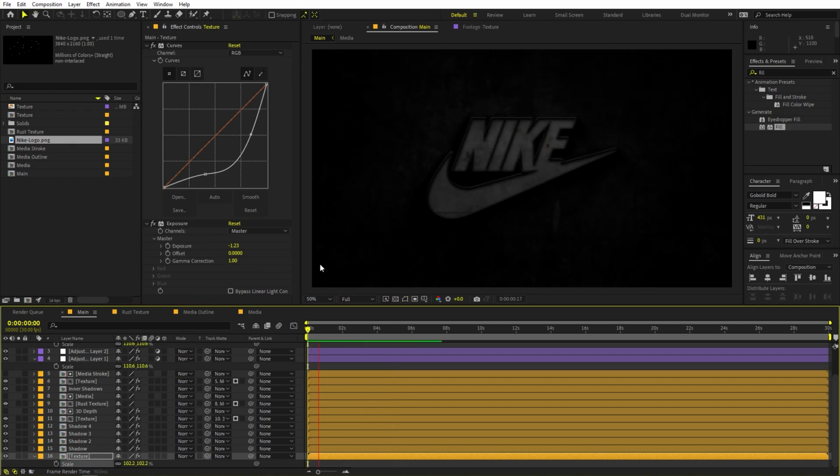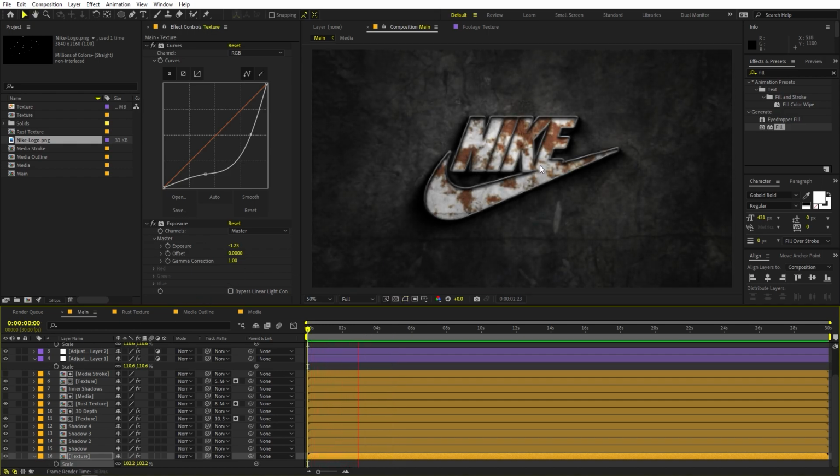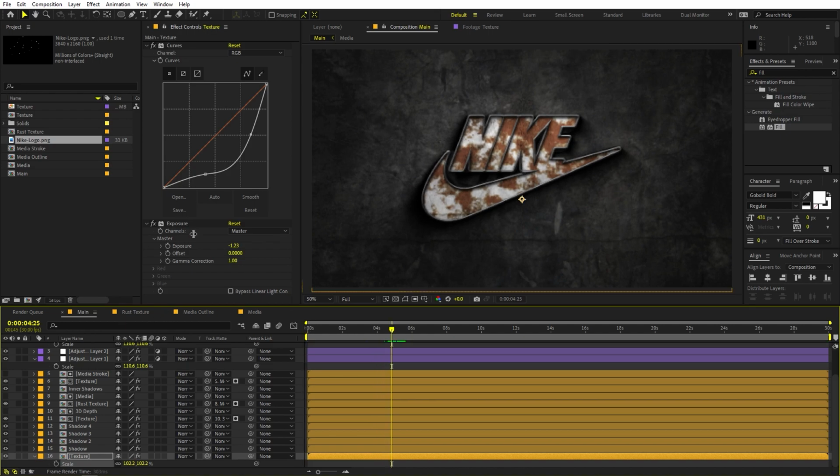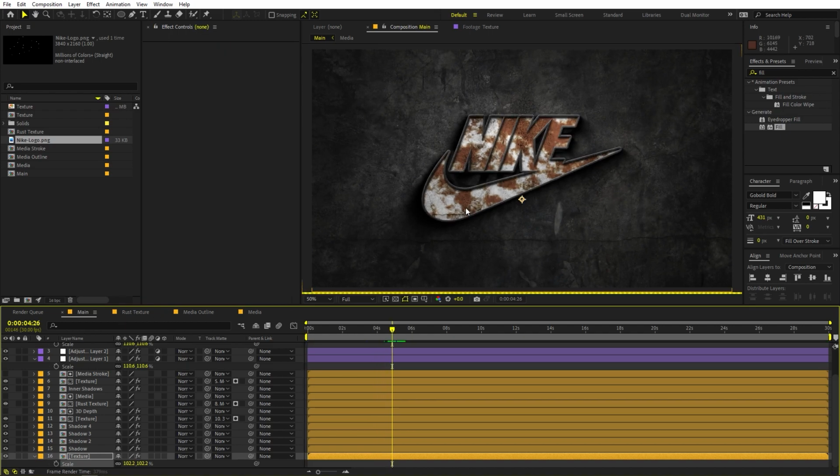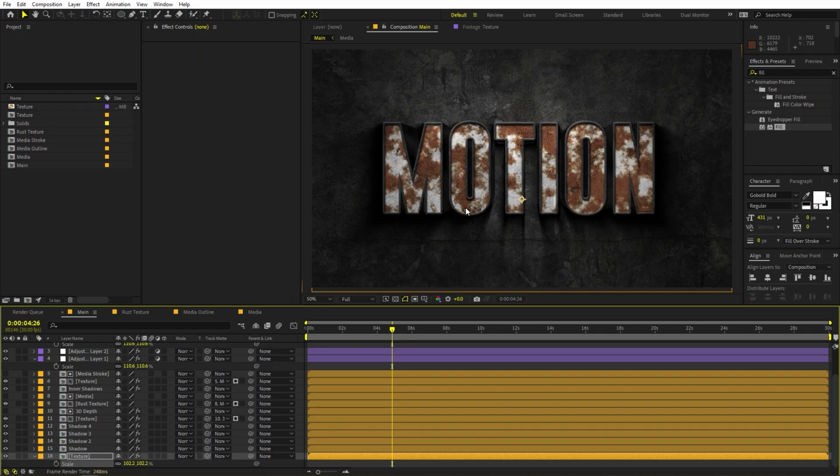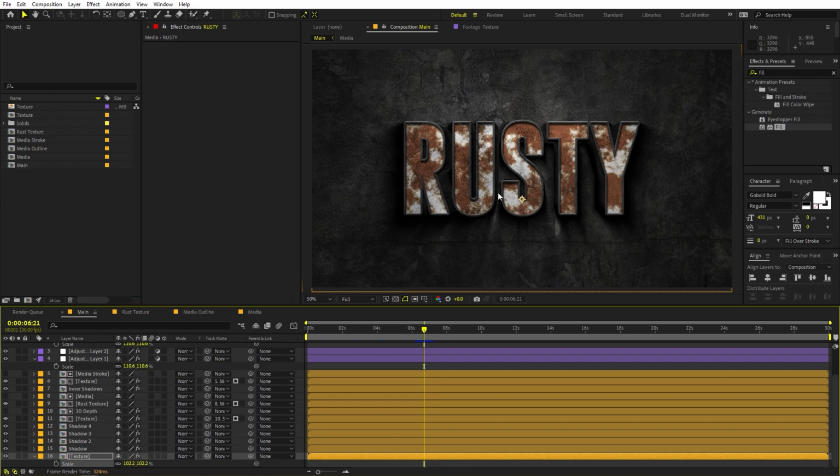So now if I play back here, you can see that all the animations are already applied, and this is how you can use whatever text or logo you want. So this is how you can create these kind of rusty text animations or logo animation, whatever you want. All this only using After Effects.